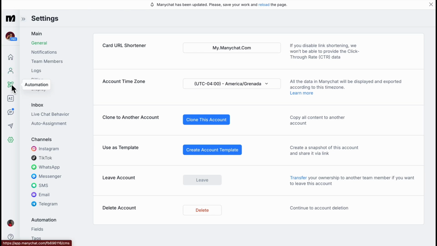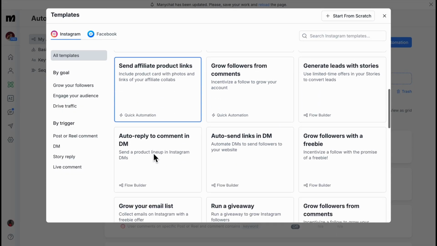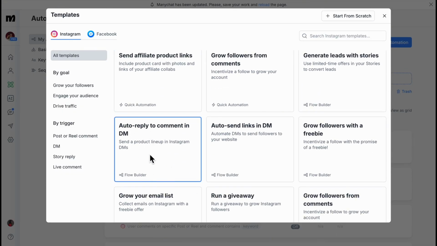Okay, so we're going to go to automations. So we're here in automations, and I want you to come down here to auto reply to comments in the DM. Please do not use auto send links in the DM.